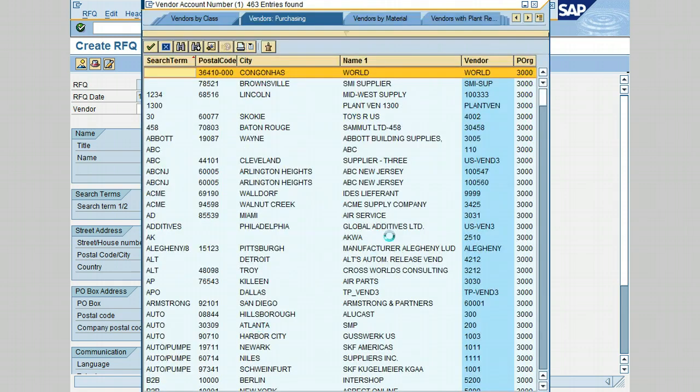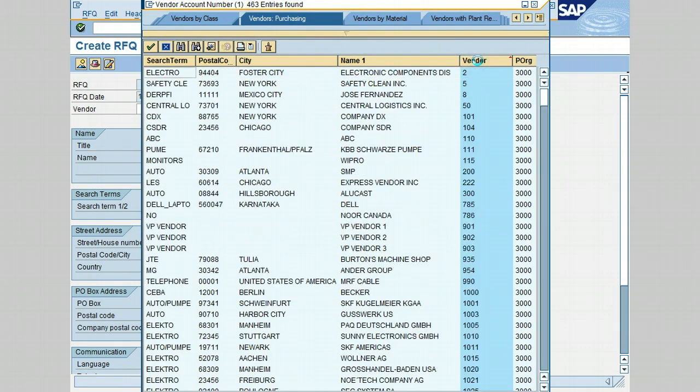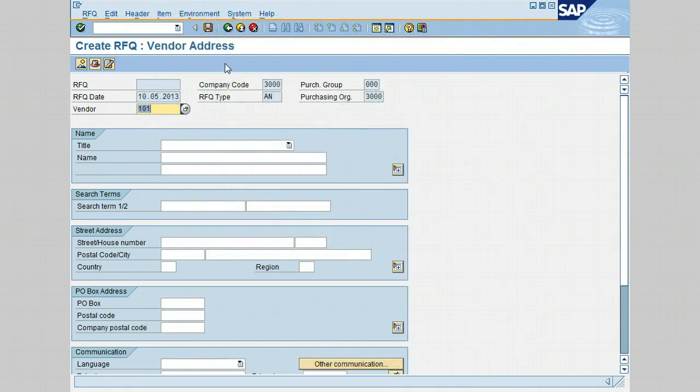Let me add another vendor, confirm again, sort, and select this one, save again. So we have another vendor being added to this request for quotation. Notice the RFQ number being created is 1117 and the previous one is 1116.